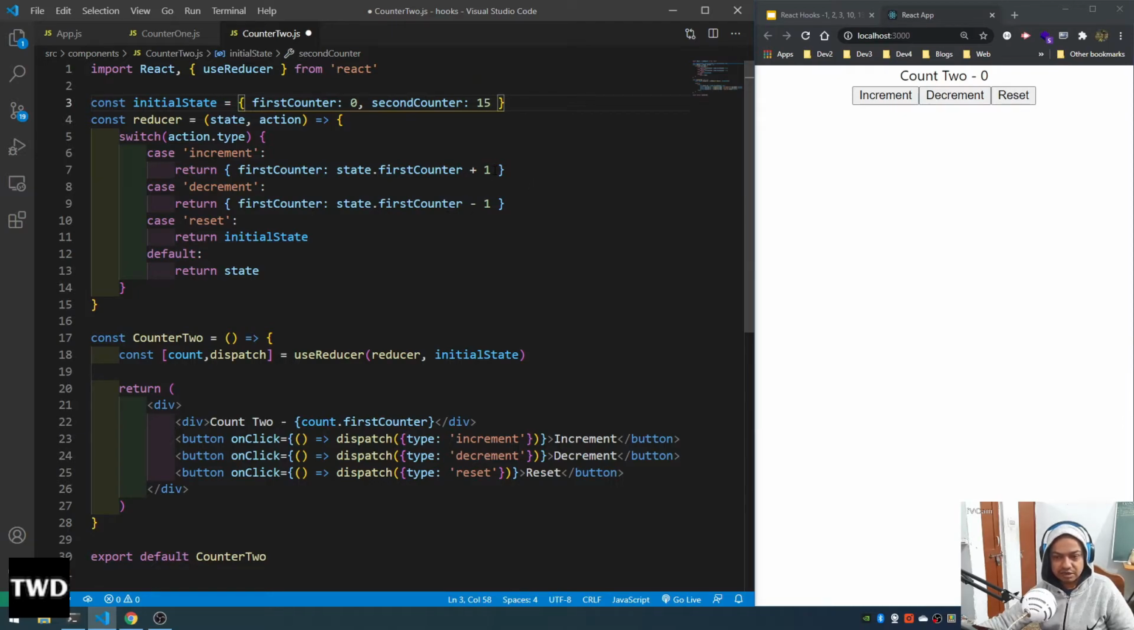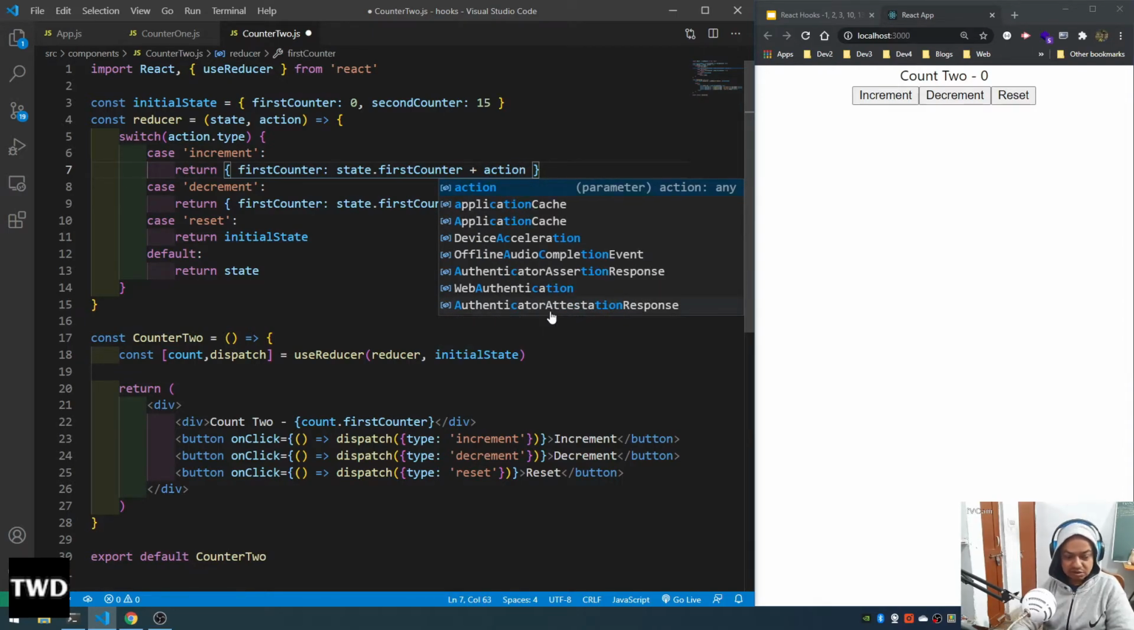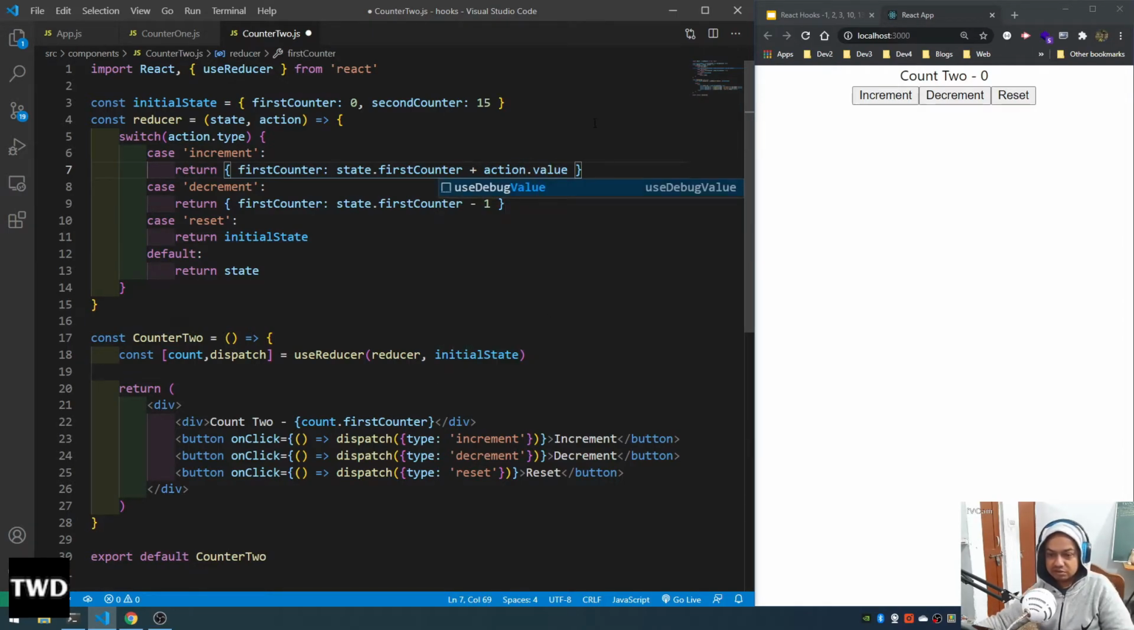So even this one will not work like this. But let me first do that action value, because right now this is action. We can type it as action dot value. So instead of +1, what I will do, because we will pass it from here also, plus action dot value here, and action dot value here. But the thing is that it will not work because there are two states here.